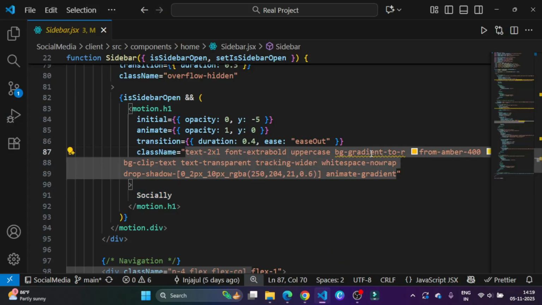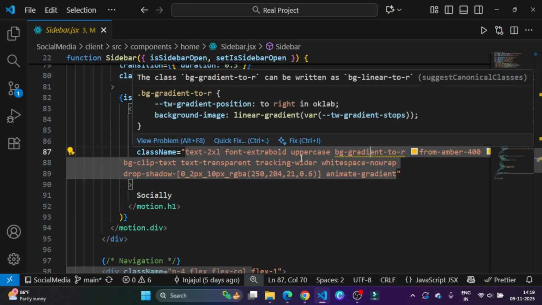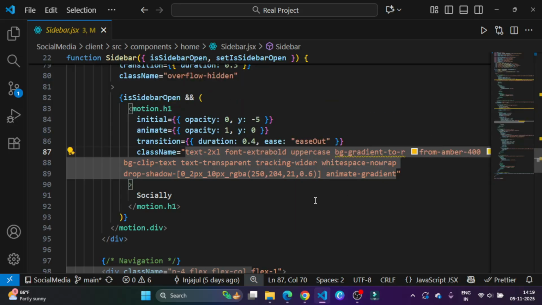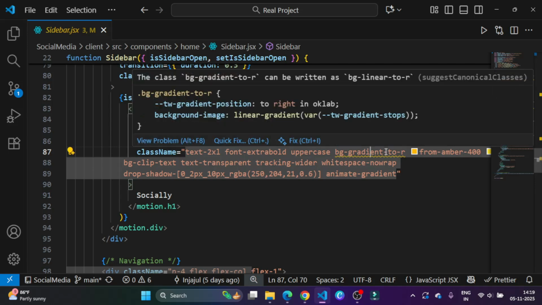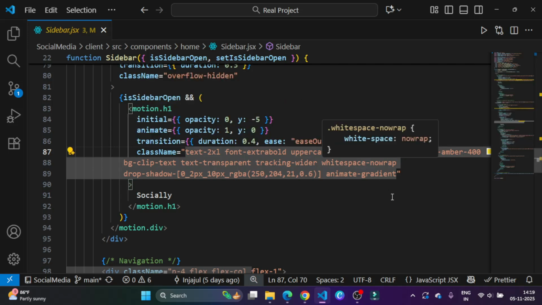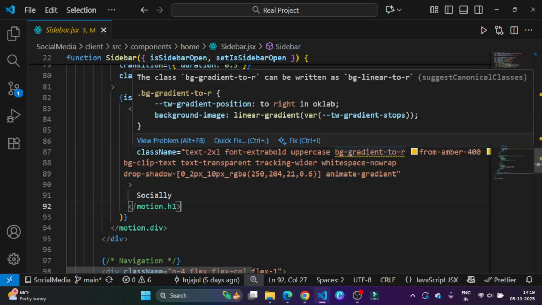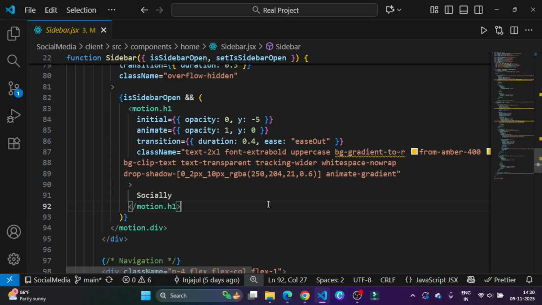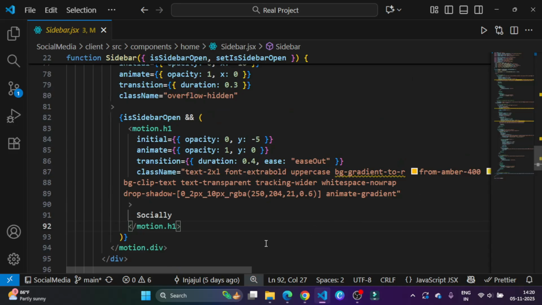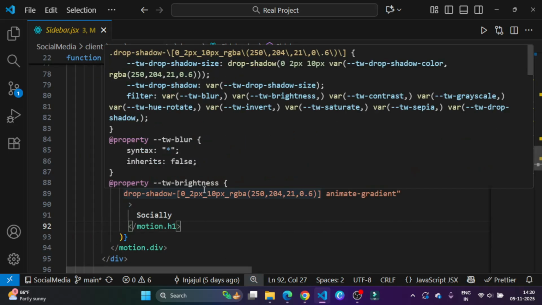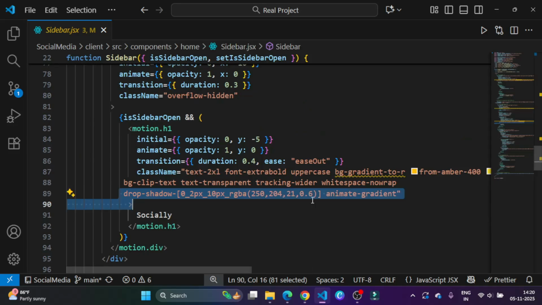And this is not an error, this is a warning, because we are using Clerk, so I think VS Code cannot understand Tailwind, so that's why just for the background you can see this yellow. But anyway, this is just a basic class. And yeah, text font extra bold, uppercase, and nothing else. And this is just shadow, and this is the animate gradient.